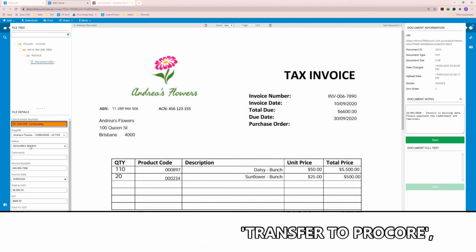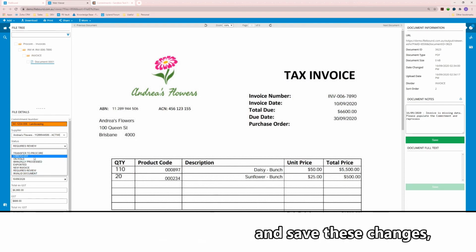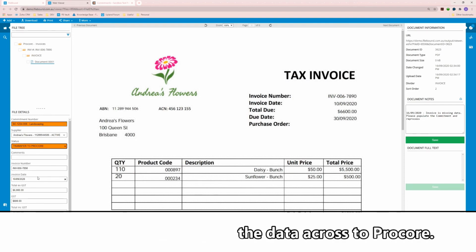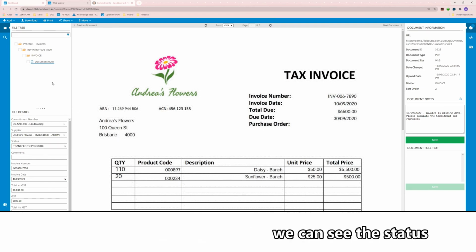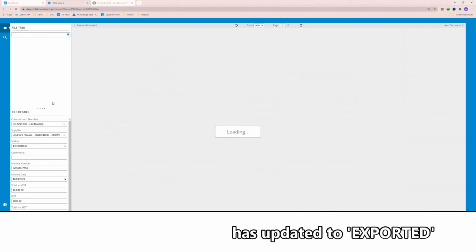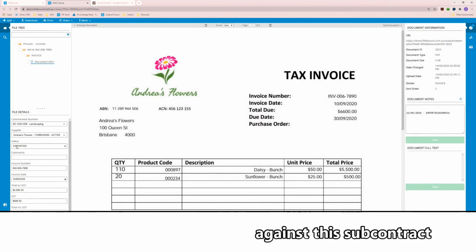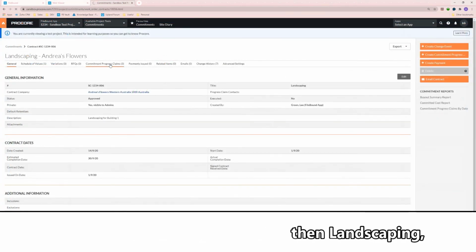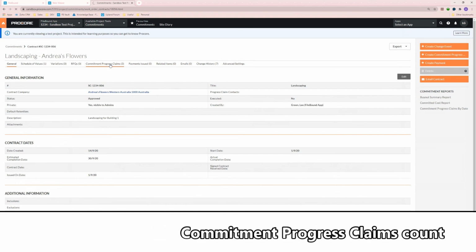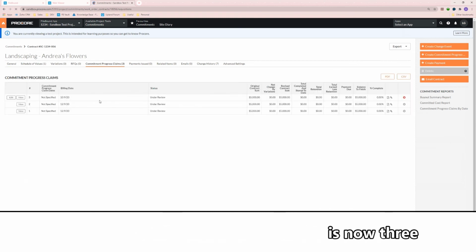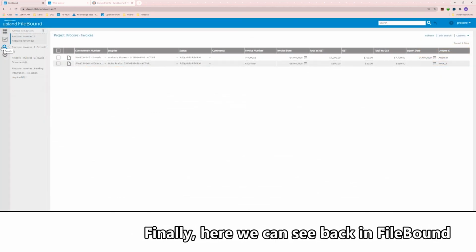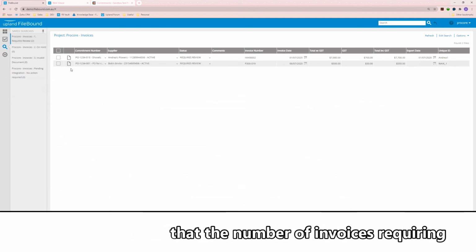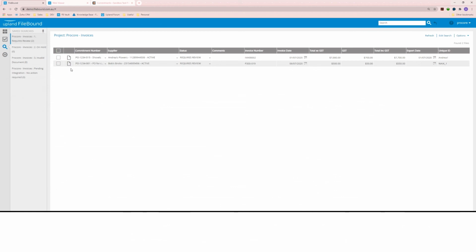If I update the status to transfer to Procore and save these changes, this will trigger the system to transfer the data across to Procore. By refreshing the window, we can see the status is updated to exported, and I should have another record against this subcontract for this invoice within Procore. So back to commitments, then landscaping, and here we can see the commitment progress claims count is now 3, and we can see that there's a new entry. Finally, here we can see back in FileBound that the number of invoices requiring review has reduced by 1.